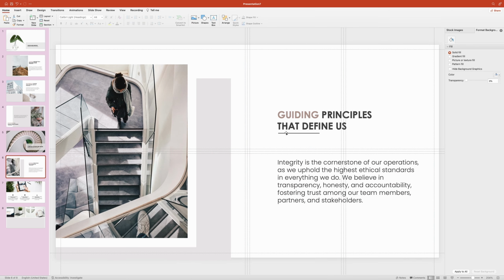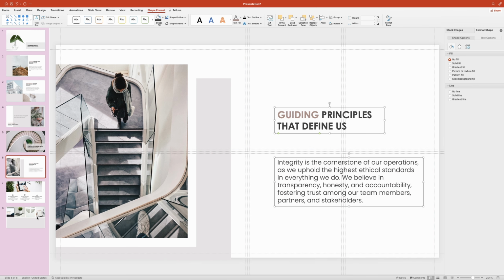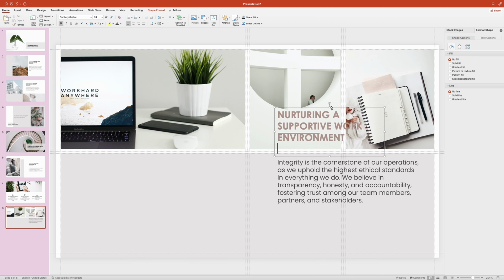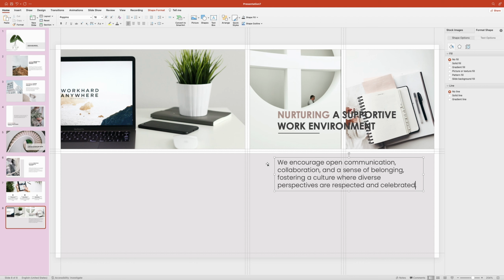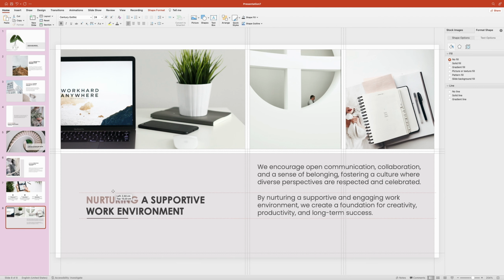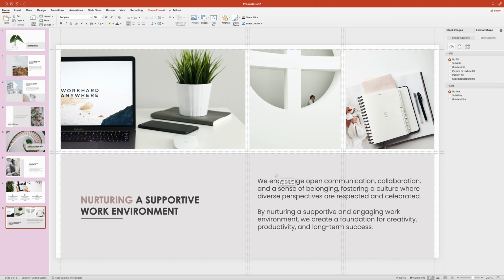I'm gonna copy the title and the text from one of the previous slides so I can use the same styles. Now let me quickly change the text. Let's place the title at the left-hand side of the slide and the text at the right-hand side.